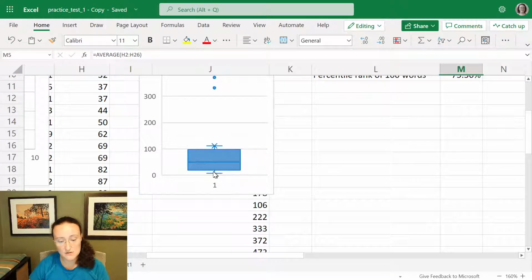The bottom whisker represents the smallest 25% of data. Looks like it goes from about 5 or so. It's hard to tell just estimating what these numbers are over here. Looks like it goes from about 5 to maybe 25. And then the upper whisker looks like it goes from 100 to, I don't know, about 115 or so. So we would say the upper 25% of email lengths were from 100 to about 115.